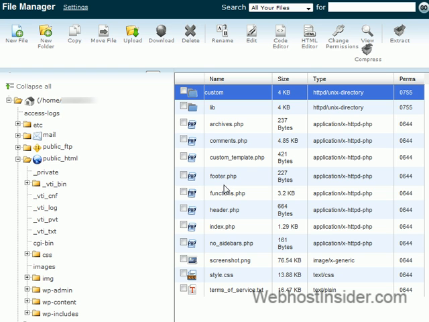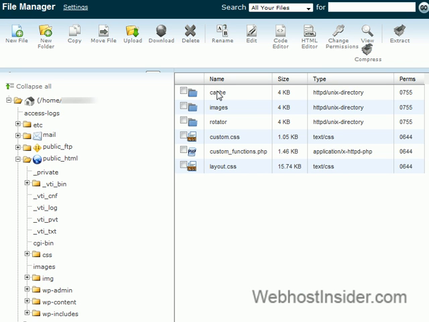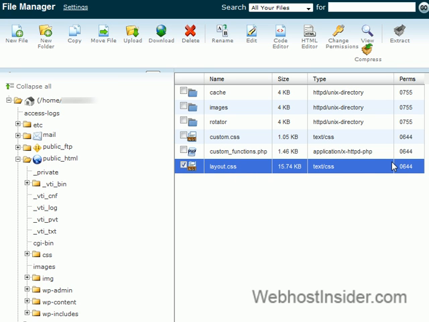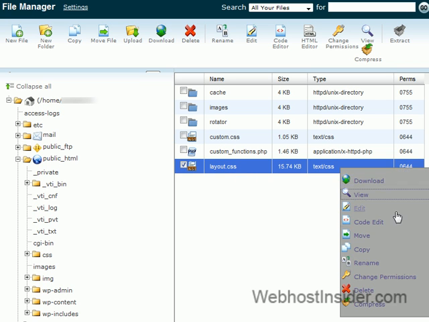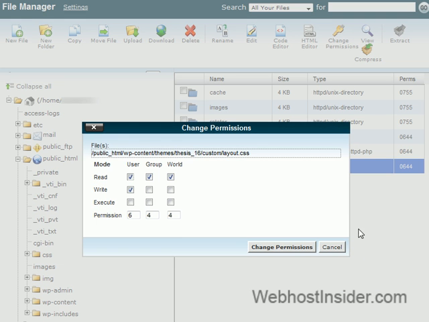So we've changed custom sample to custom, and we need to make sure that the layout.css file in custom, so this file here, has its permissions changed to 666. That allows Thesis to make design changes to your site. Basically, everyone gets write access.